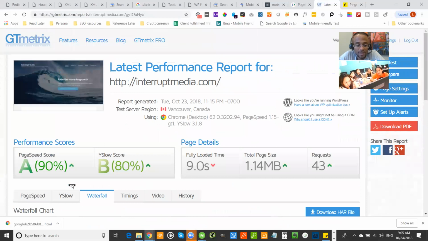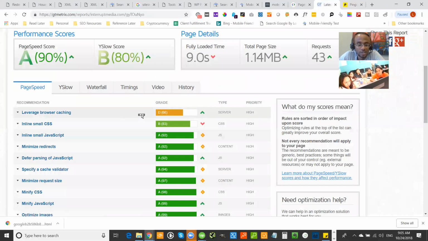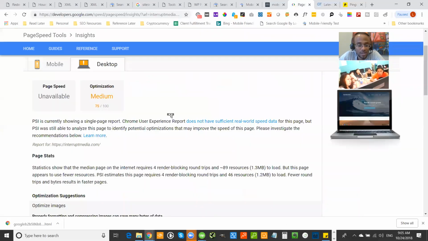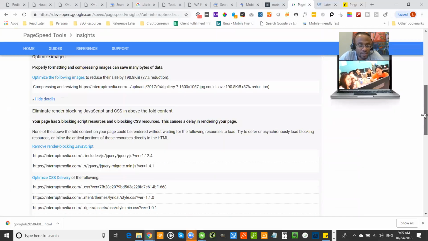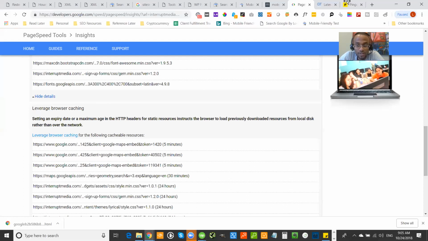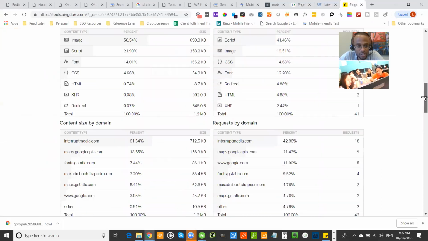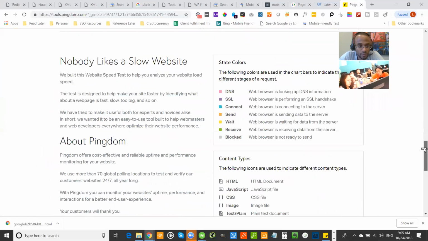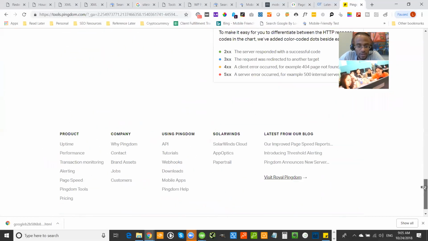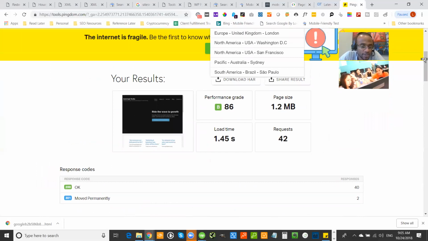But from what I gathered here, this issue with browser caching was an issue on GTmetrix. It was an issue here on PageSpeed Insights. Yep, leverage browser caching. And I'm pretty sure it's going to be an issue here. So we scroll down. It's not showing up here, but we can confidently say that 2 out of the 3 tools that we use identified it as an issue. So if we were to improve the website speed for Interrupt Media, we would want to look at that browser caching.